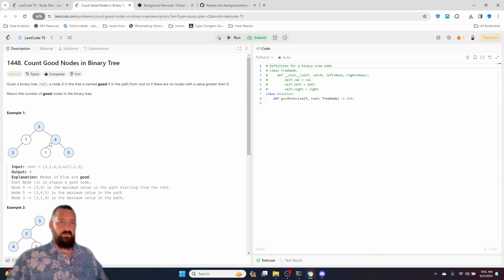So there are 4 good nodes in this tree, with X being, node X is good if the path to that X doesn't have a greater number. So 3 is good because 3 and 1 are both lower. 1 is bad because 3 is greater than 1. Okay.